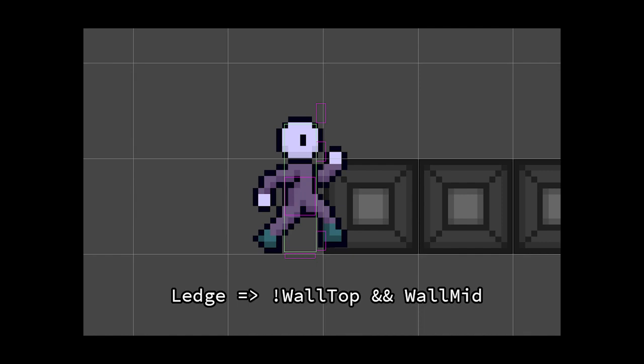Notice that if the player was a little bit lower, then both the top and mid triggers would be colliding, and we will consider that to mean the player is too far below the ledge to reach up and grab it. And if the player was a little bit higher up, then the mid trigger would not be colliding, and we will consider the player too high above the ledge to reach out and grab it.